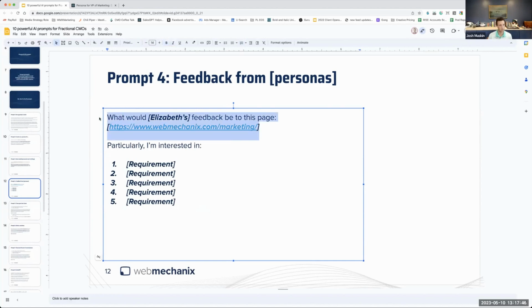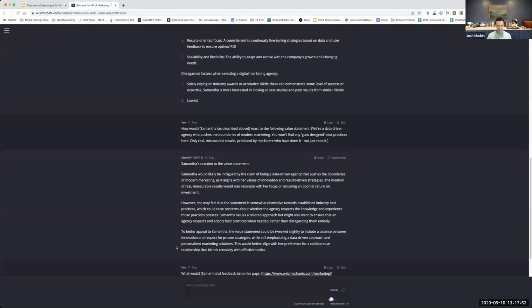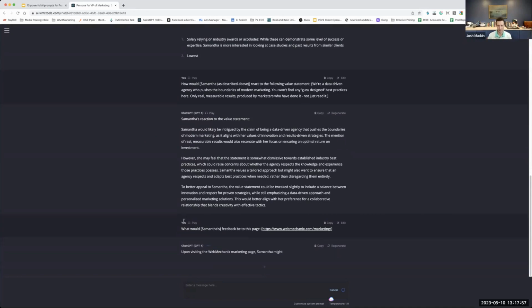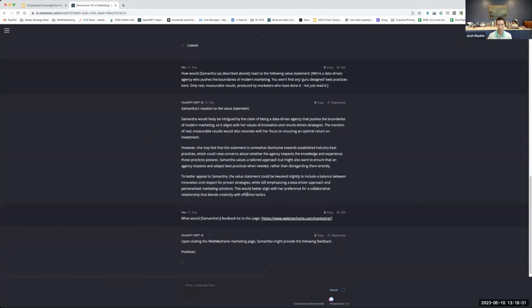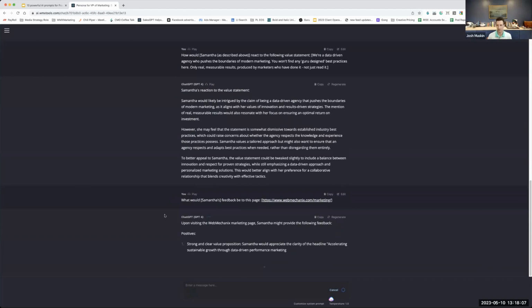You could also just not give it guidance at all. You could say, hey, what would Samantha's feedback be to this page? And ChatGPT is at a point now where it can actually crawl the page that you give it. And so it can tell you, against that persona information, what feedback they might give you. It's going to give you positives. It's going to give you concerns. It's going to give you any other information that you might want. And again, you can ask follow-up questions on each of these individual ones.